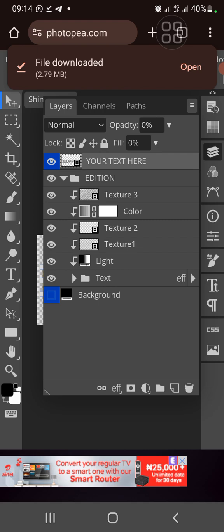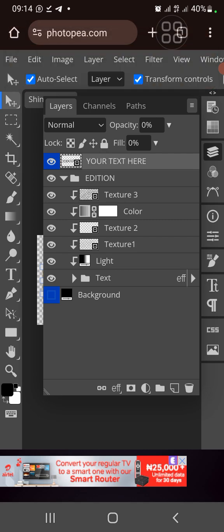Sorry, I'm trying to look at something. Let me turn off this light. I want to check something, please. Just for a few seconds.